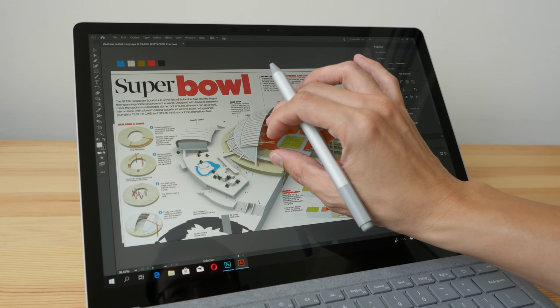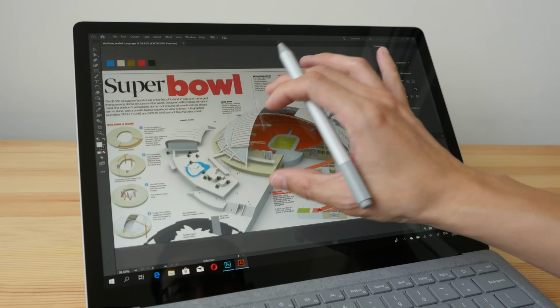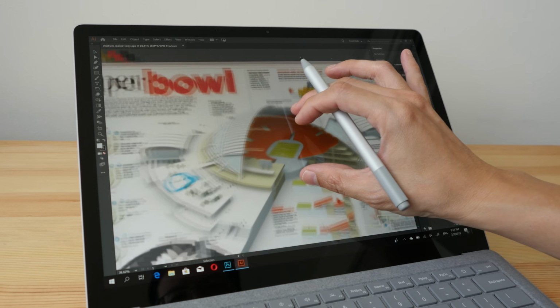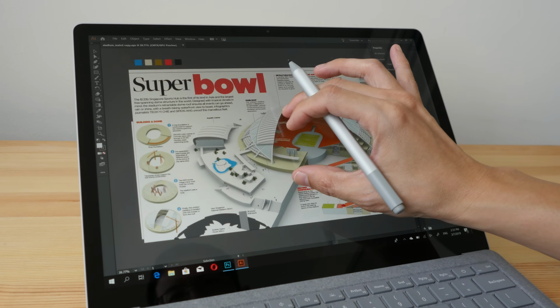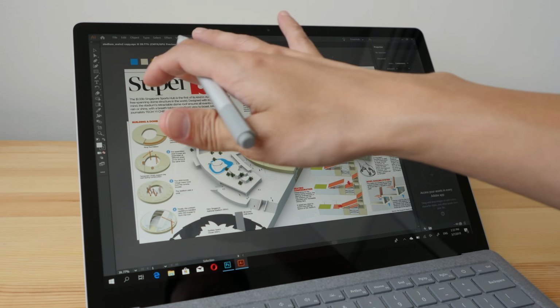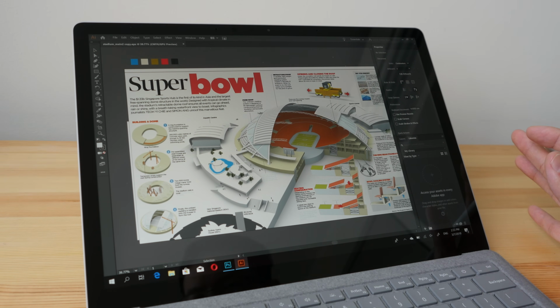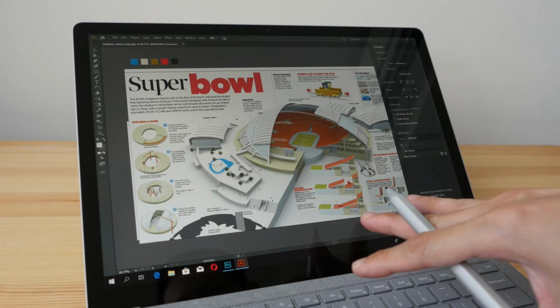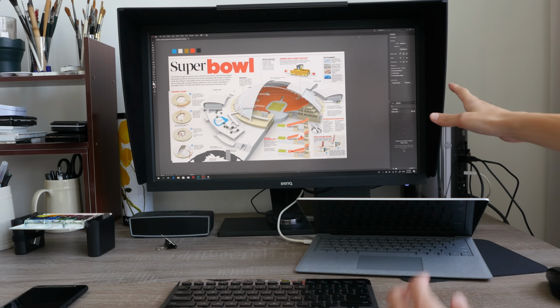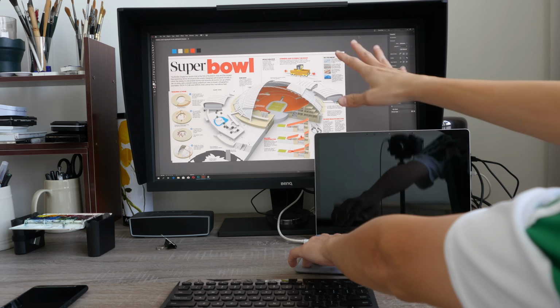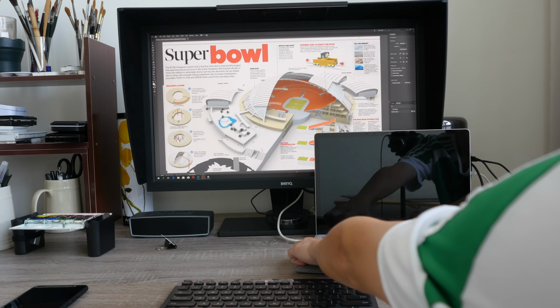This is Adobe Illustrator. The navigation seems to be quite fluid as well. Now, when it comes to working with files where the dimension is pretty big, I would usually connect the Surface Laptop to my external monitor. So right now I have connected the Surface Laptop to my external monitor.